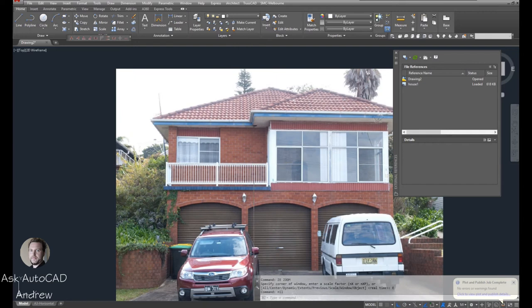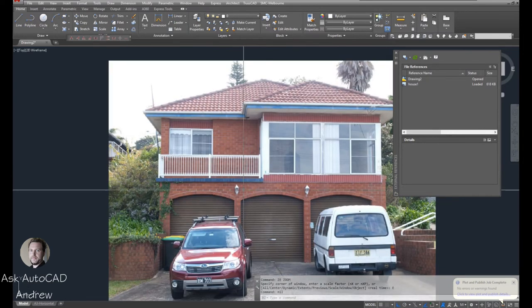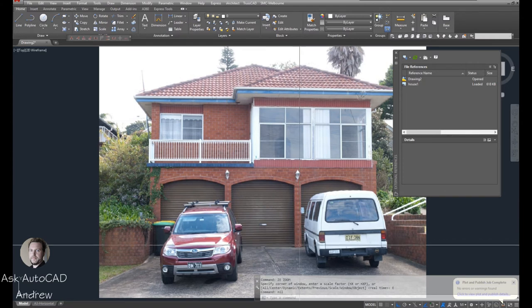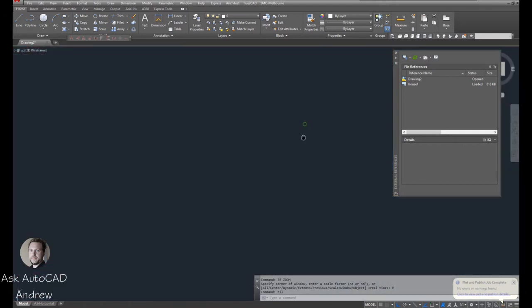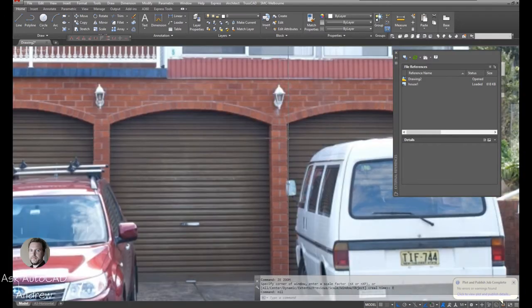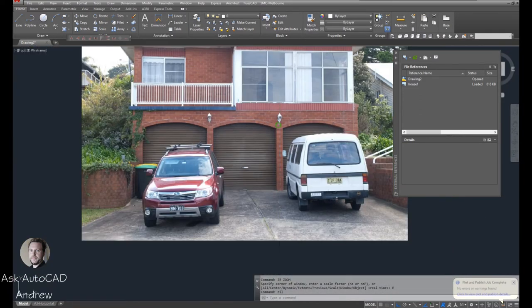Now we have a very ugly house here, but what we're going to do with this house is trace it to work out the heights of the building, even if we haven't measured them. So this is an Australian house, and these bricks here, I know what the dimensions of they are, so I can then use that information to determine the heights of everything else and the width.